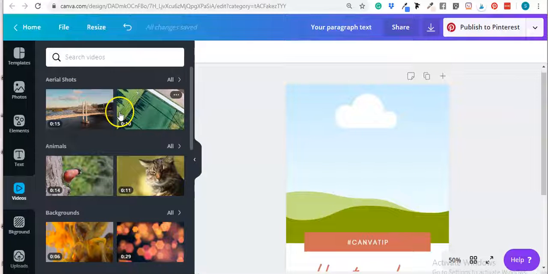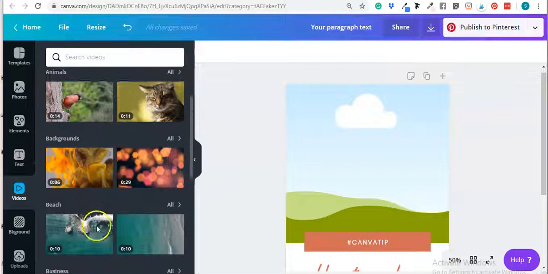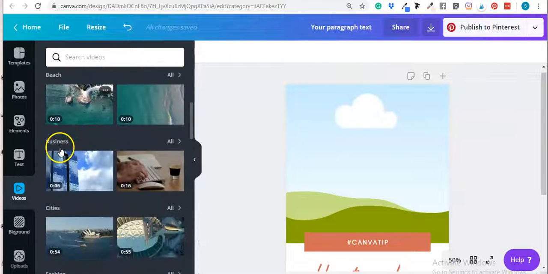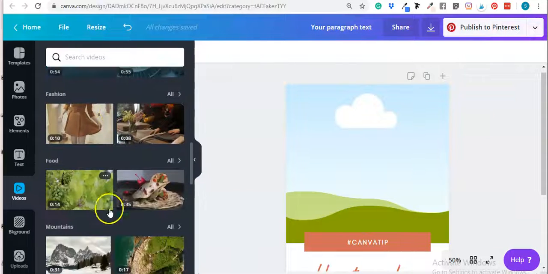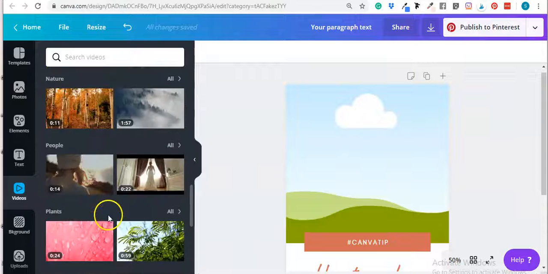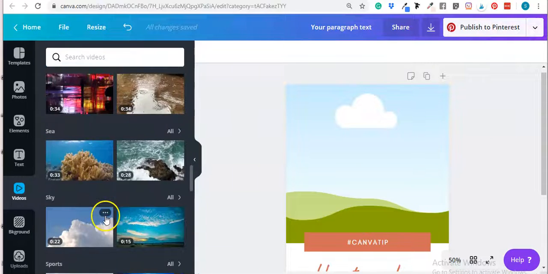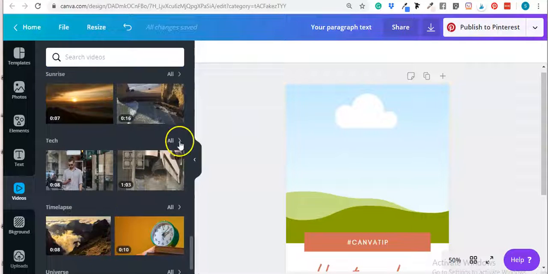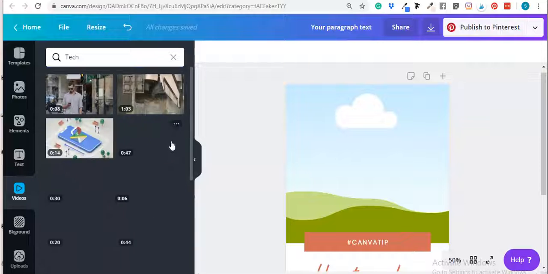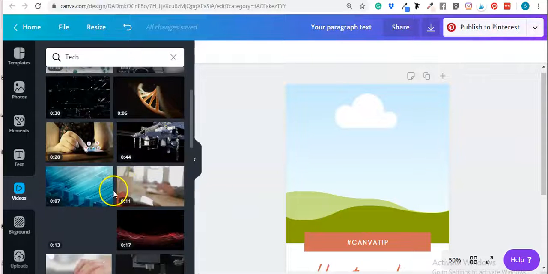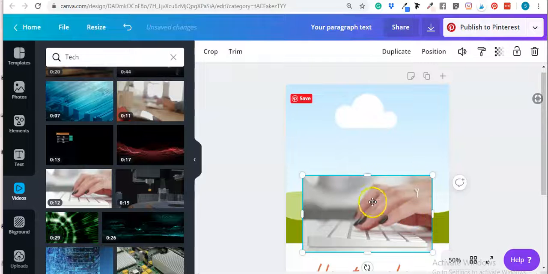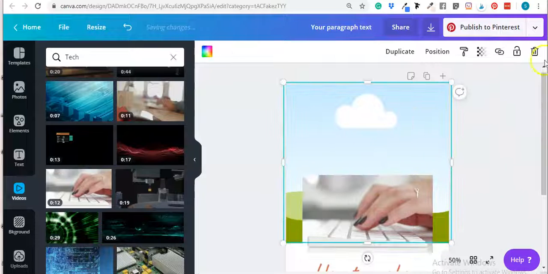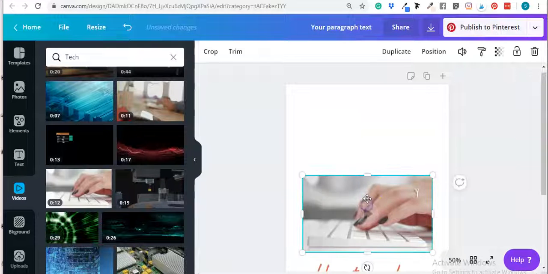Okay, so they are categorized. There's like aerial shots, animals, backgrounds, beach. So let's just say, for example, I'm gonna do this. Okay here, and I'll go with this one. Okay. So you want to delete that and use the video.